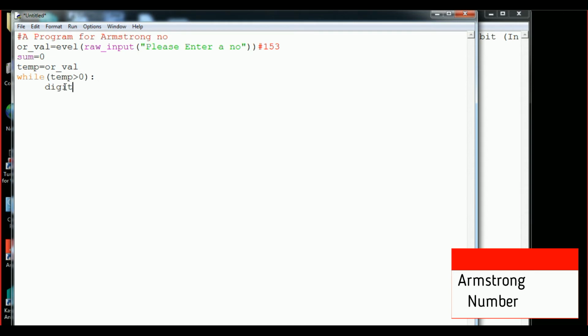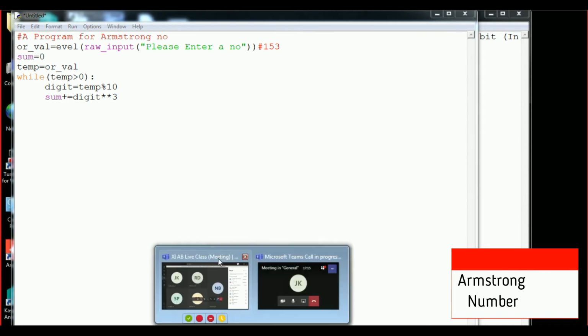So for the digit variable, temp modulus by 10 will separate the last digit. Then we will say sum equals to, definitely it will be stored there. I will use shorthand notation, then digit with double multiply, this is the form of power, so I am going to use the cube of that.